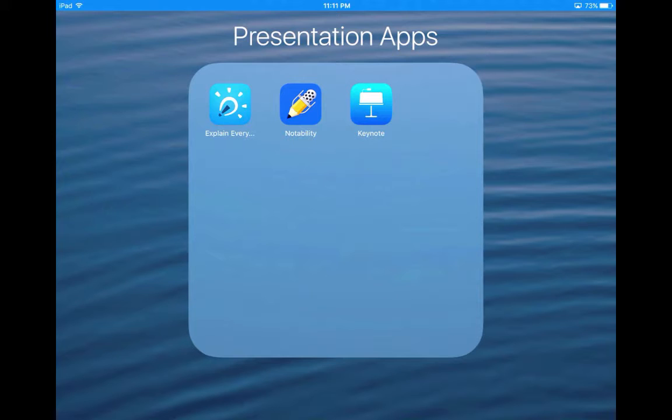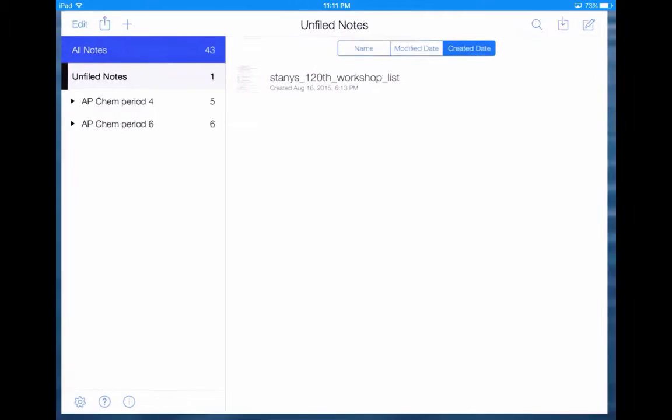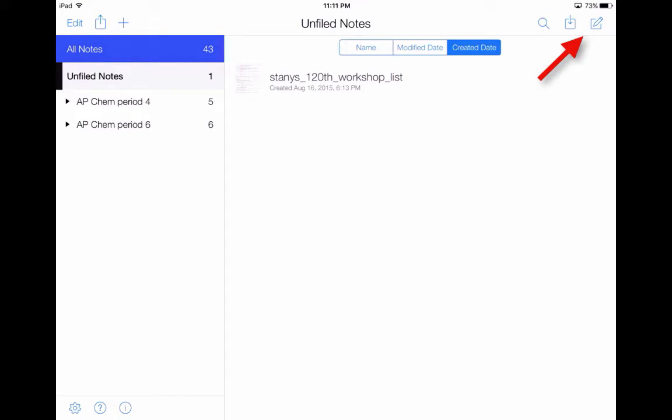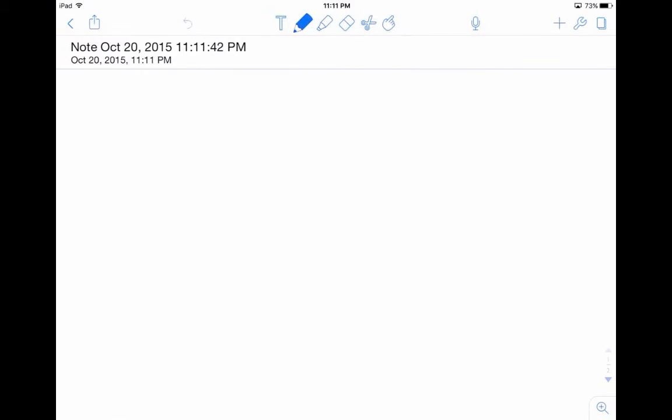So the first thing I'm going to do is tap on the Notability icon, which brings me to basically my home page. Now, where do you begin? You've got all these things to work with, and I think the best place to begin is just by writing a simple note. So in the upper right-hand corner, you see a box with a little pencil. We're going to tap on that. When we tap on that, we basically have created a note.